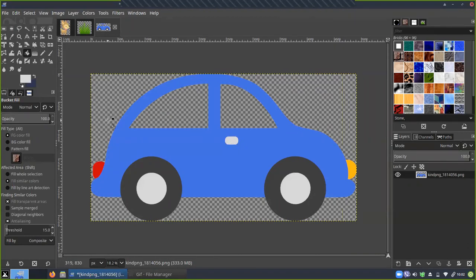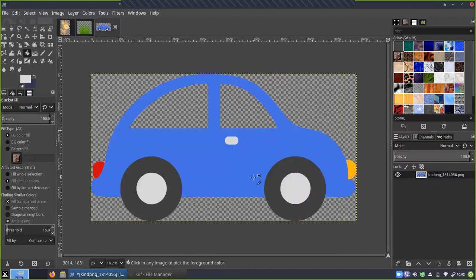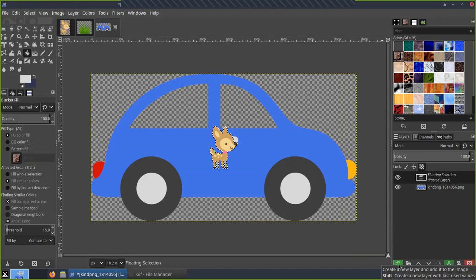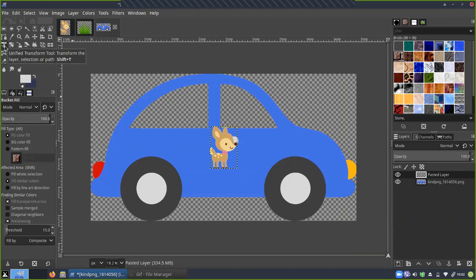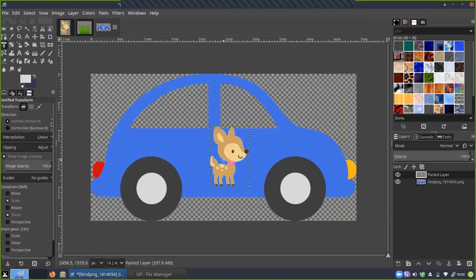So there we have it. After that, the next thing that you should do is come to this thing over here and then hit Control A, edit, copy visible, go back over here, and then Control V, paste it right over here, and then click this icon on the bottom right, create a new layer and add it to the image. Then click this Unified Transform tool and make this guy a little bigger, so that we can create an effect of him being inside the car.